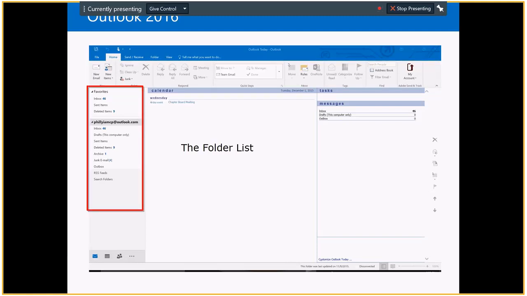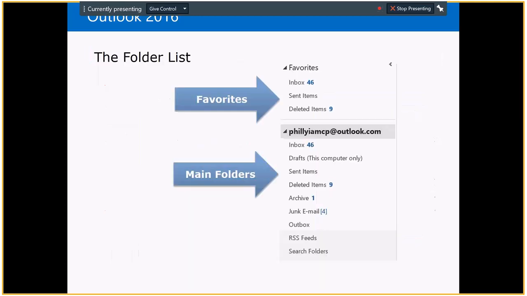On the left-hand side, we have the folder list. The folder list is comprised of 2 sections. The top part is favorites, and these are completely customizable. You just drag any folder up into your favorites so you have quick, easy access to them. And then, of course, you have your main folders, including your inbox, your deleted items, your junk mail, your outbox. And if you've created subfolders, you would see them in there as well.